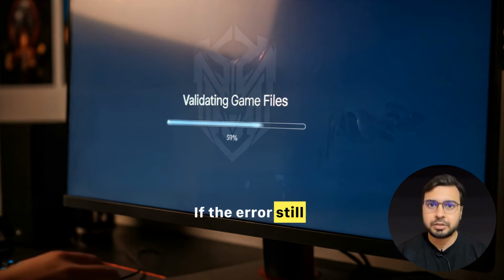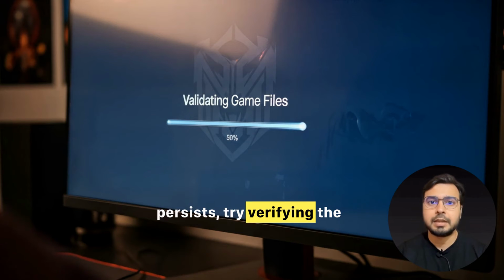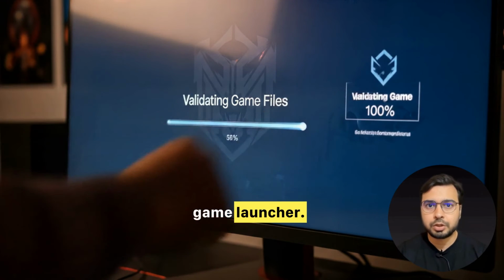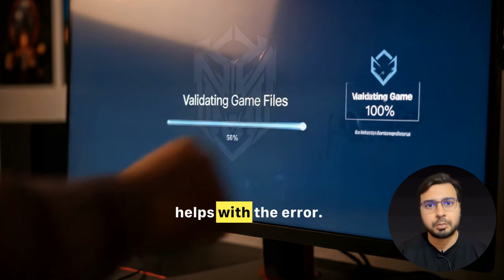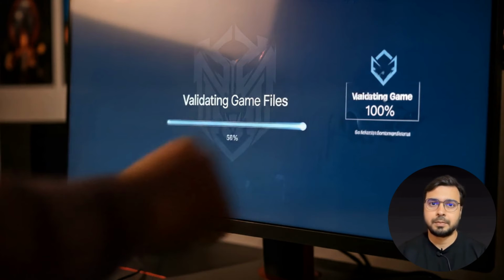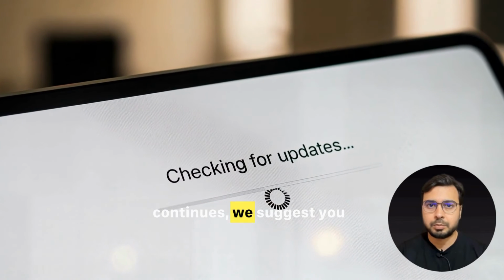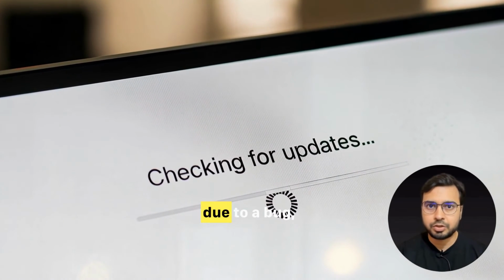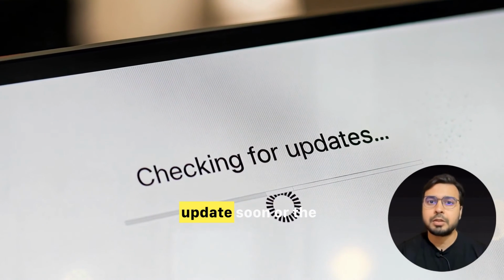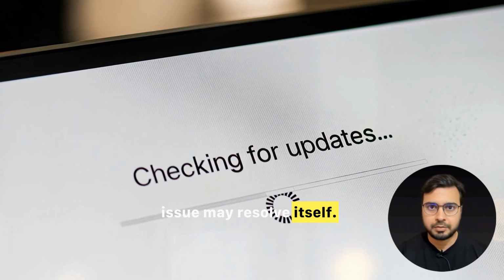If the error still persists, try verifying the game files from the game launcher. Once the process is complete, check if this helps with the error. If the error still continues, we suggest you wait for some time and try again. If the issue is due to a bug, there might be an update soon or the issue may resolve itself.